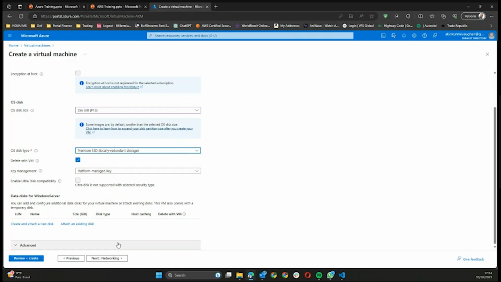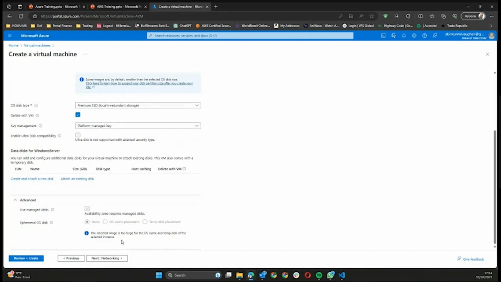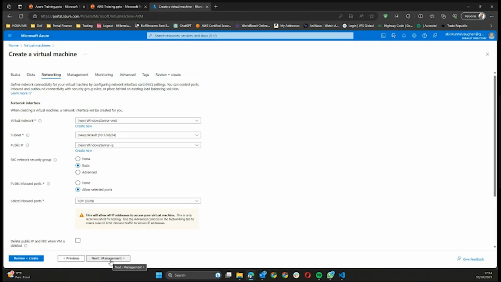Yeah, all this is fine. Okay, and then we can move on to networking. All right. So when we get to the networking, this is where we define the network connectivity for your virtual machine by configuring the network interface card, the ports, inbound and outbound connectivities, and the security group rules, and all of that. Since this is the first time, when we're just creating a sample virtual machine, we can just use the defaults that we're provided.